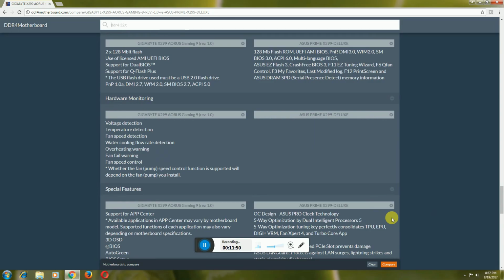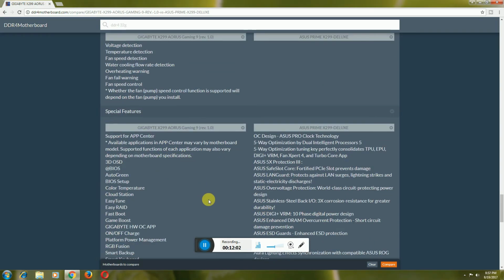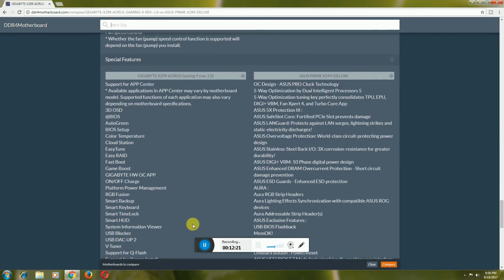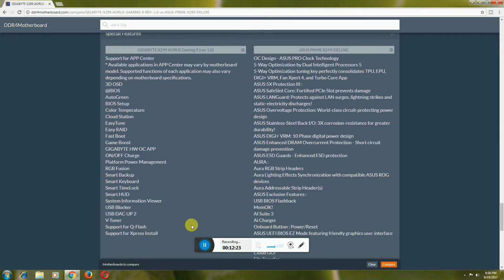The hardware monitor on the GIGABYTE: voltage detection, temperature detection, fan speed detection, water cooling flow detection, and over-temperature protection. This GIGABYTE X299 Aorus Gaming supports 3D OSD, BIOS setup and control temperature, Cloud Station, Easy Tune, Ez Raid, Fast Boot and GIGABYTE water cooling, On/Off Charge, platform power management, RGB Fusion and USB Blackbox V2 support.